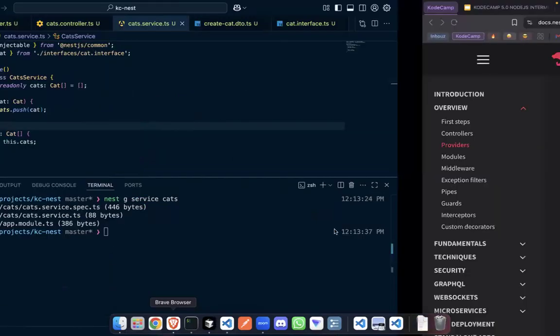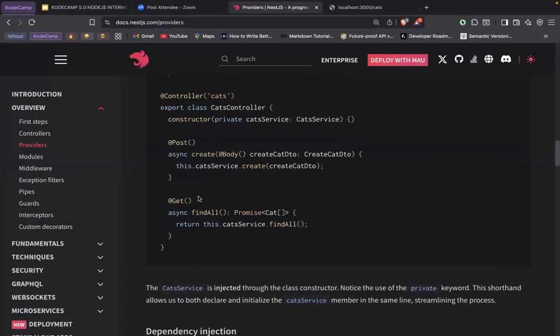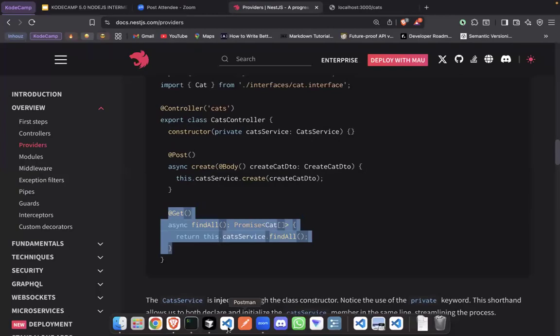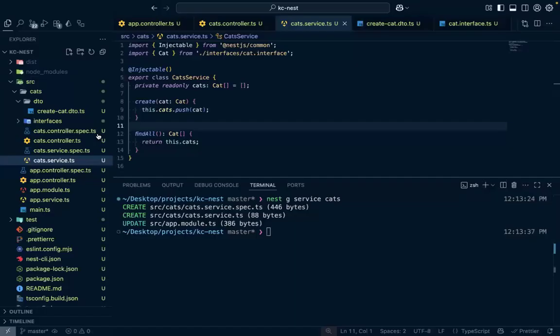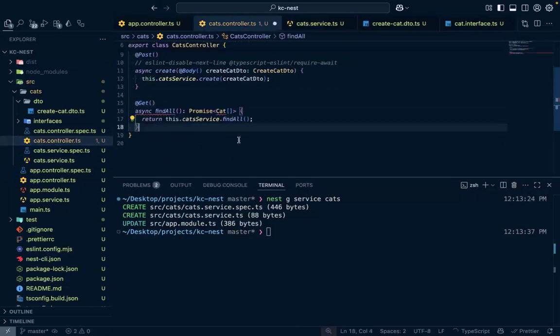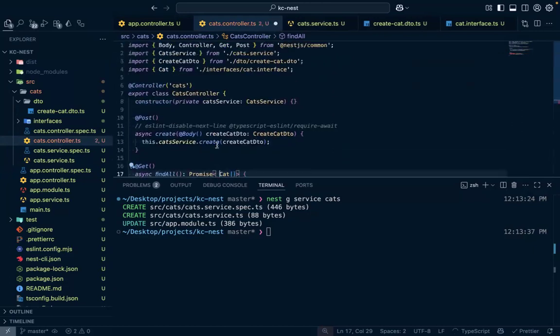Now, coming back to Nest.js, we have another method here, which is the get method. And this one is an asynchronous method. It's a promise, and it resolves to an array of Cat. So let's copy this quickly, bring it to the cat controller, and then replace this with this one here. So let's import Cat.